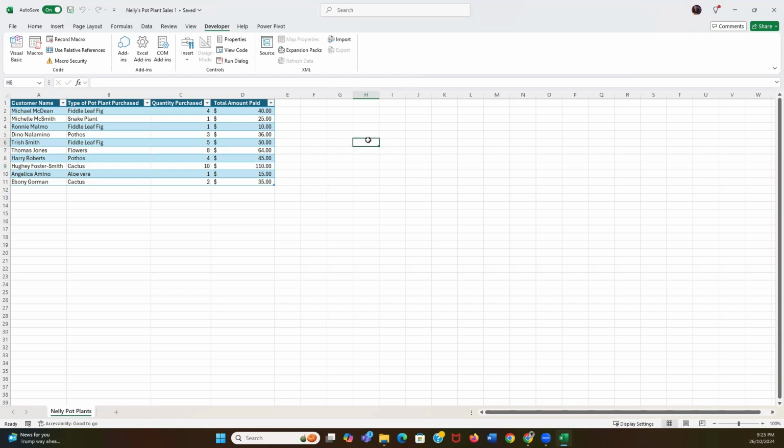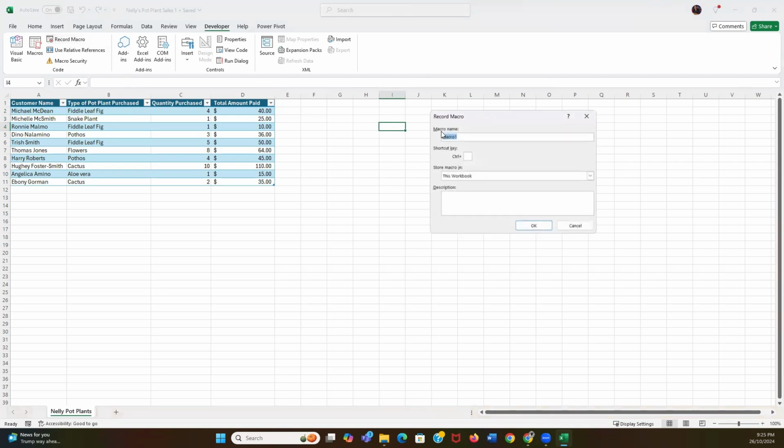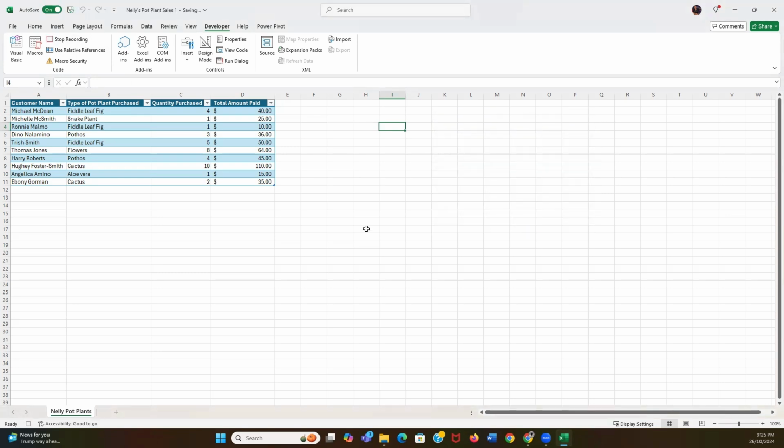So for this data set here for Nellie's plant sales, I can come up here to record macro. I can call this one macro one, this workbook. We can have a shortcut key here. I'm going to put a K in, for example, and do a Control K, just to run this a little bit faster. As you can see up here now, we are recording, so the next few actions that I perform will be recorded.